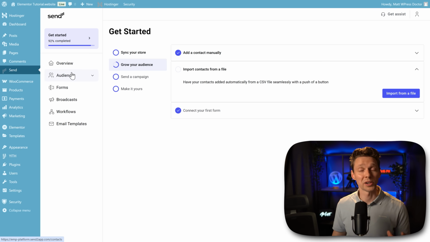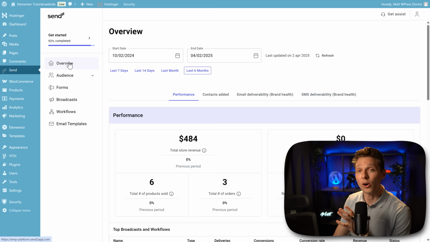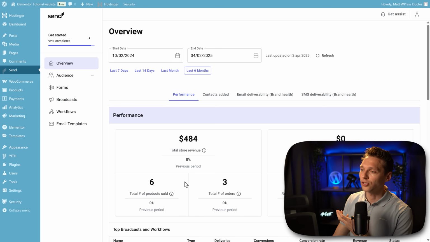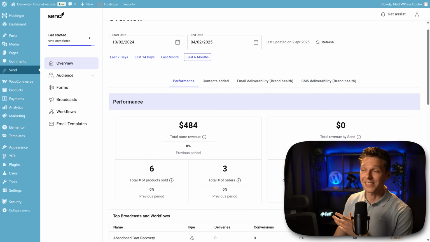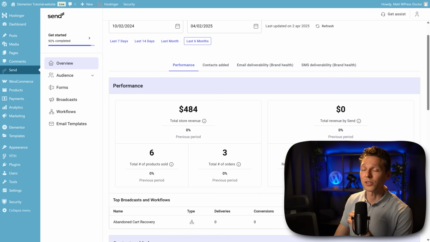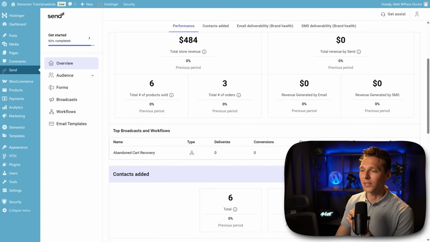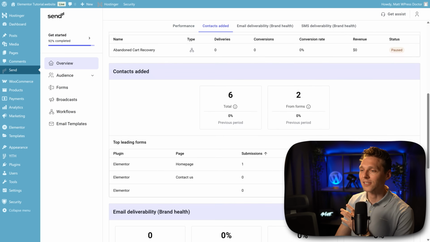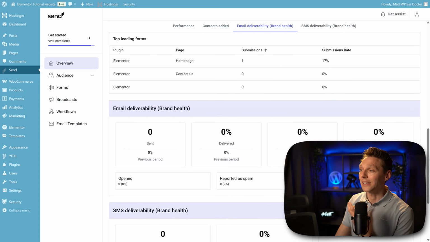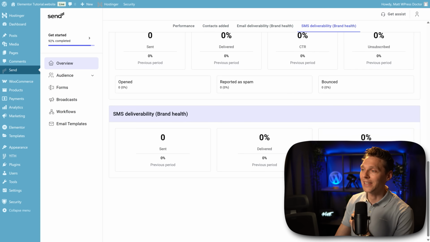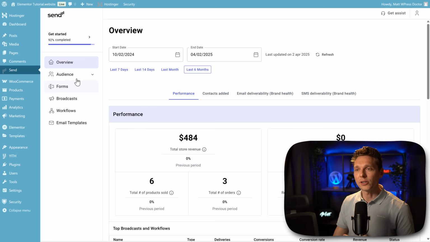A lot of them we've already covered, but I want to show you, for example, the overview. In here we can see for the last 6 months, you can see the performance of your total store, the number of products sold, the total of orders, the total revenue brought in by cent. Now this is a very important one, so you know the return on investments. Also really great, we can see how many contacts are added, your top leading forms, email deliverability, and the SMS deliverability.